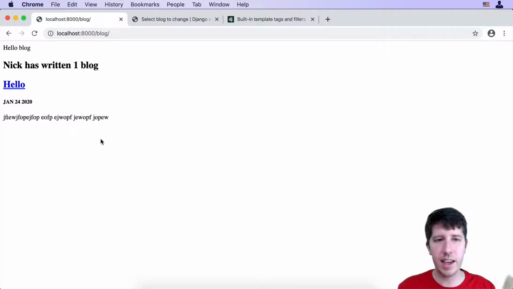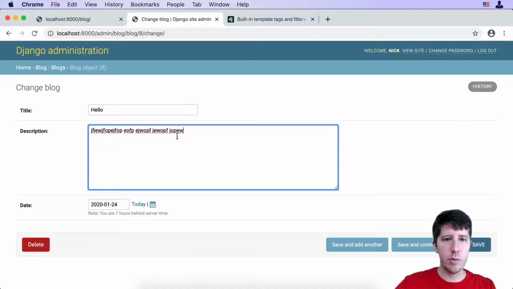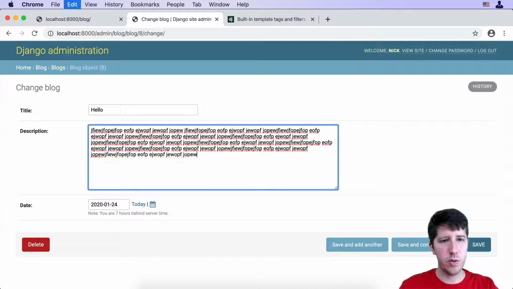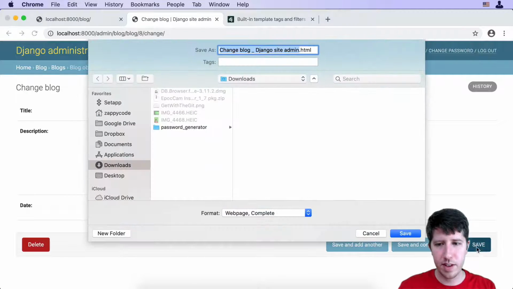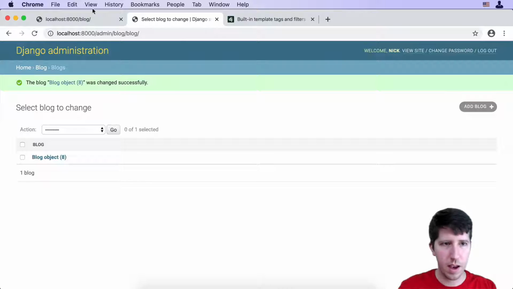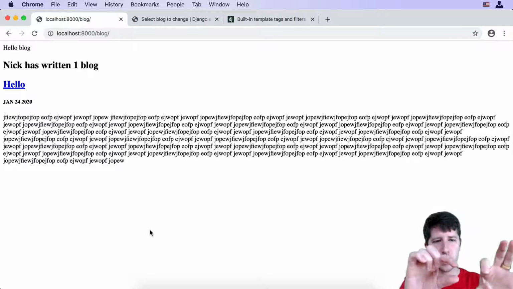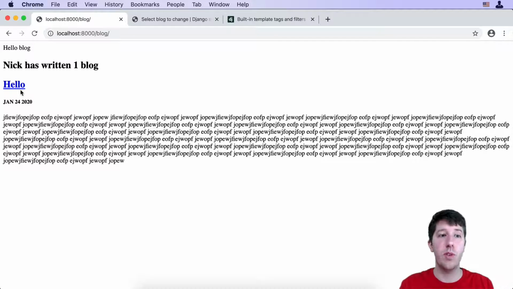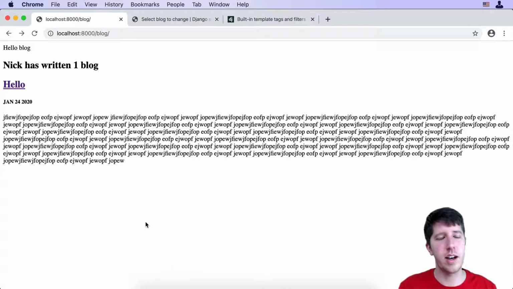Now, the next thing is the blog description. Let's edit this particular blog. Let's say that it was really big. I'm going to copy and paste this over and over again. Okay, so this is a really big entry. I save this, and I reload this page. In my opinion, this is giving away too much information. I just want a short preview, and if someone wants to read the full thing, they can click on the blog and get all its details.